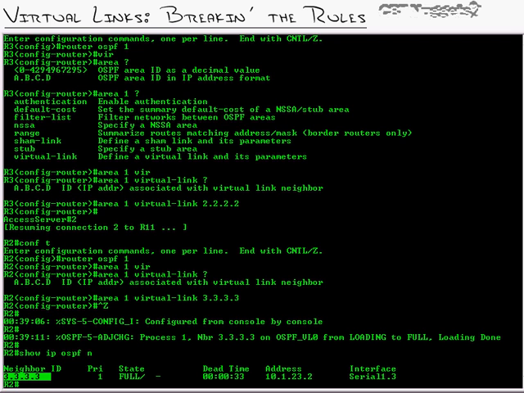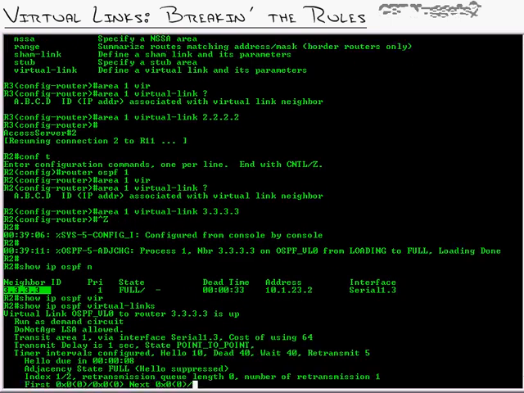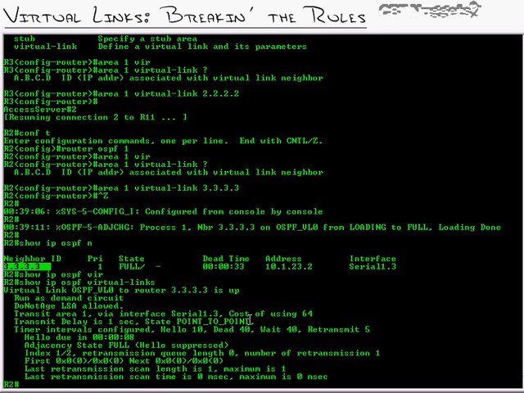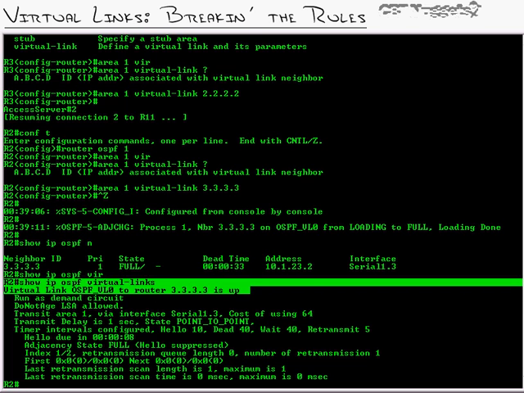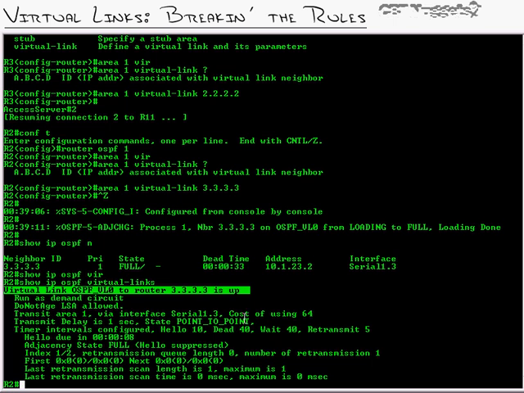We have that same neighbor with router 3, but when I type in show IP OSPF virtual link, it shows this new point-to-point virtual link that is a tunnel interface. Now, the tunnel interface doesn't actually show up in the show IP interface brief or anything like that. It's just shown right here, and this is your way of being able to check the status. Just type in this command and verify that the link is up.